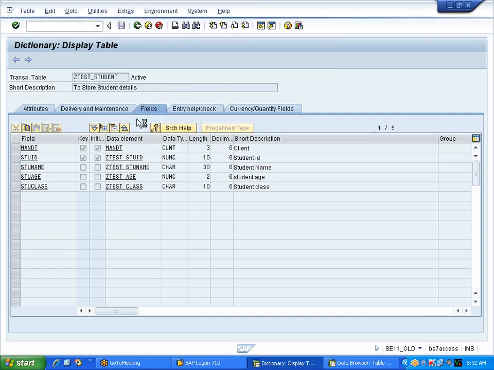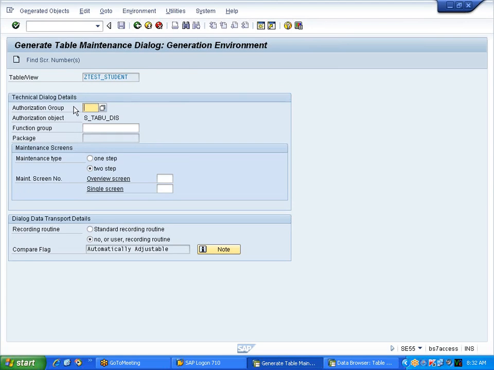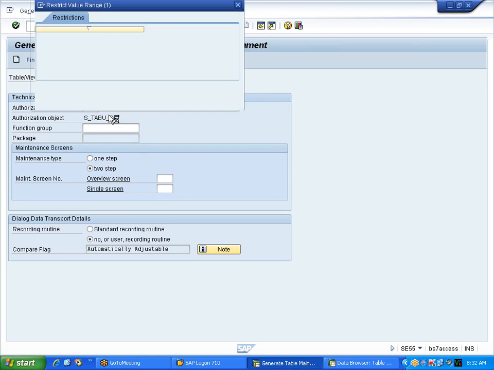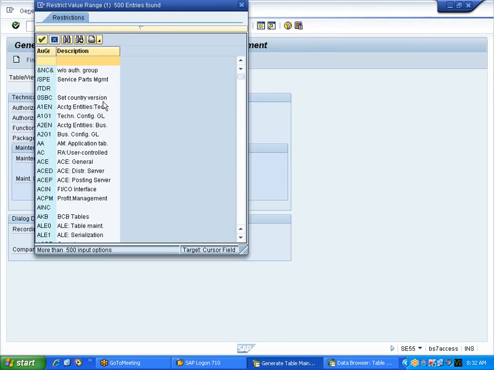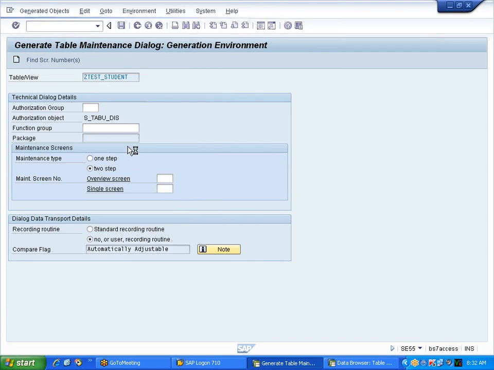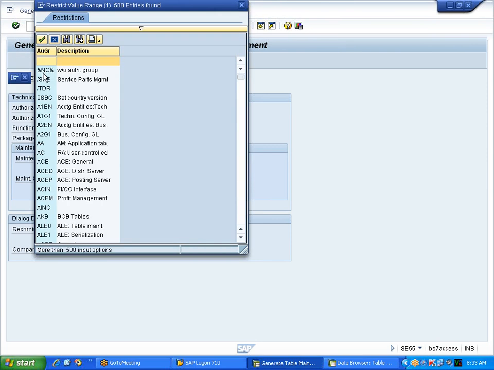So here authorization group is there. You can click on the F4 button. This is called search help or F4 help. Wherever for any field you get this kind of button, that button is called the search help button or F4 button. Click on this search help. Here, without authorization group is coming. Select this.